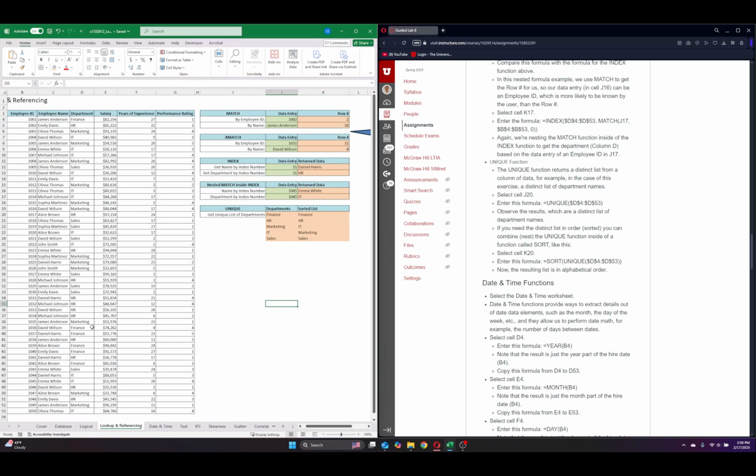Go ahead and make sure that your worksheet looks like mine. And then once it is, let's go ahead and move on to the next page.